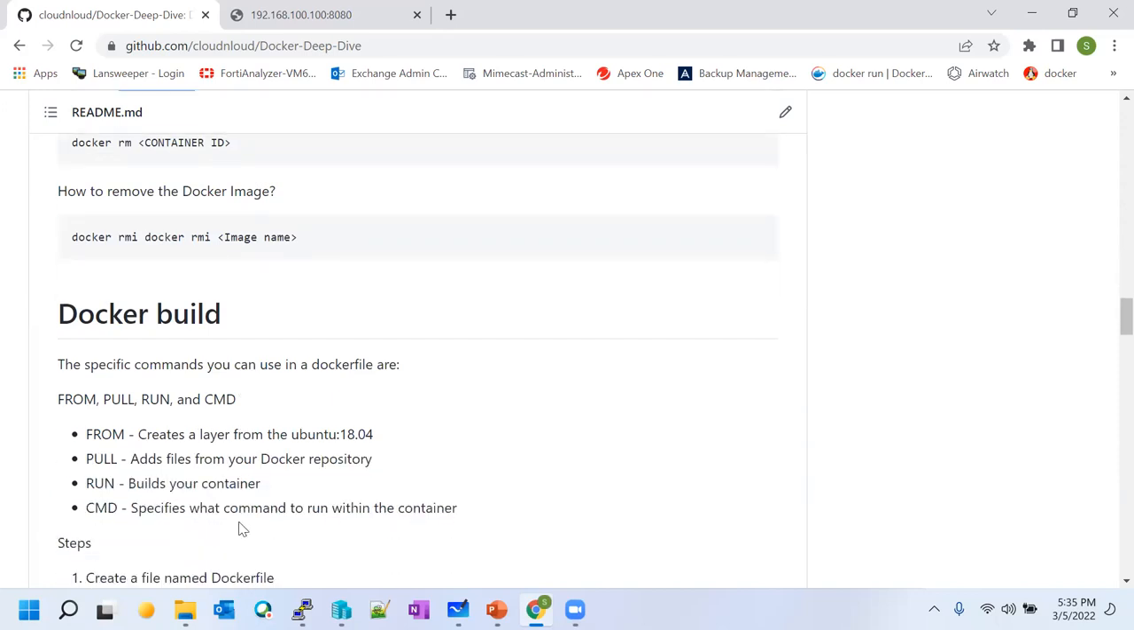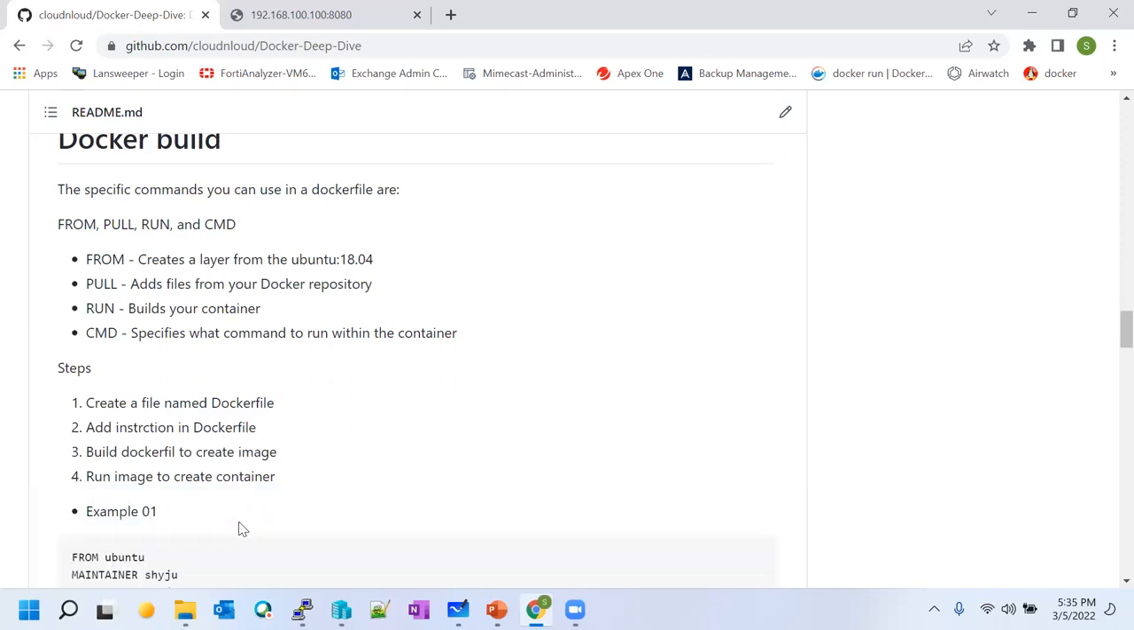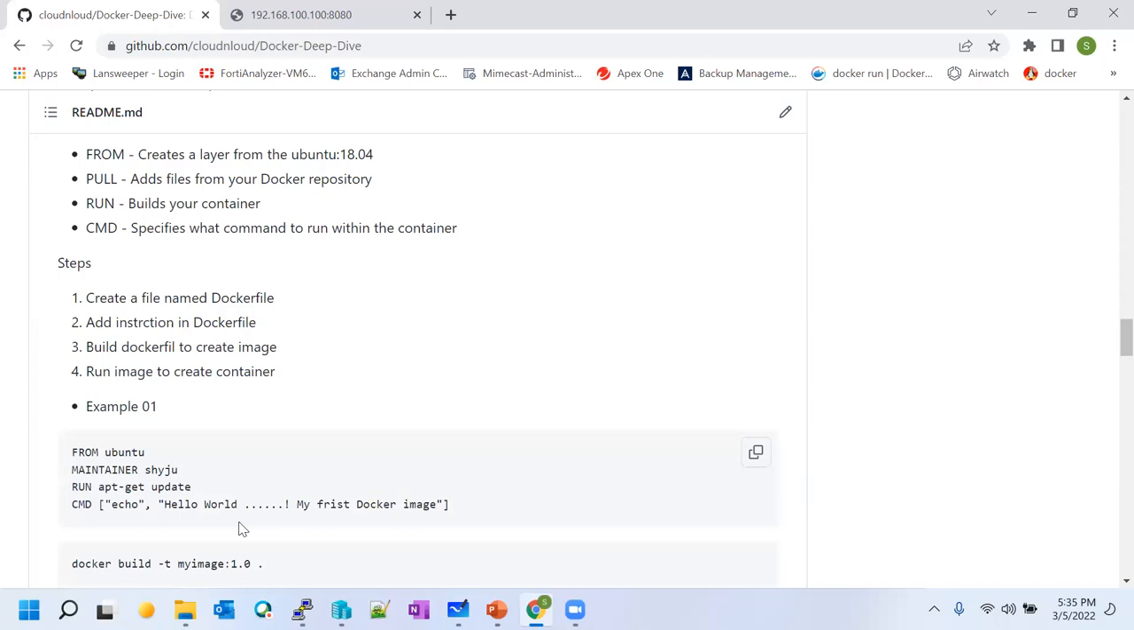Docker build. Docker build means how we can build our own Docker image. Mainly we are using the FROM, RUN, and CMD instructions. First we create a file called a Dockerfile, then add our instructions, then build it, then run it. These are the four steps we need to use. First we need to create a Dockerfile.